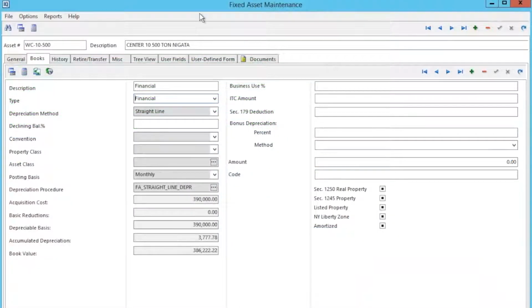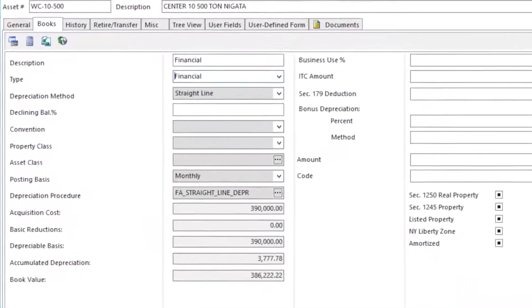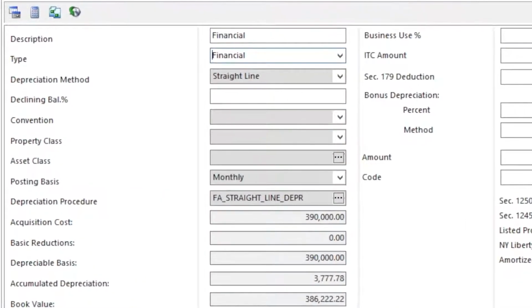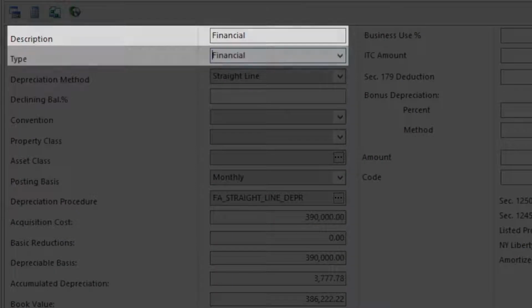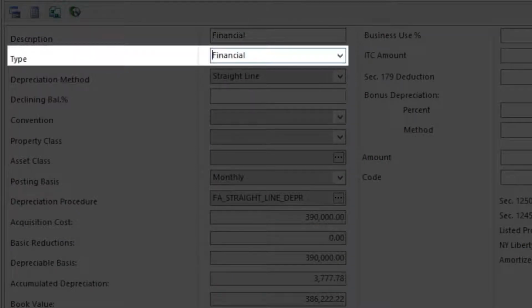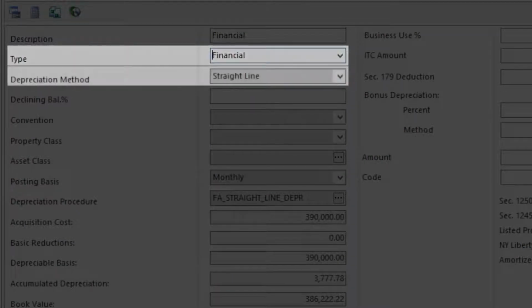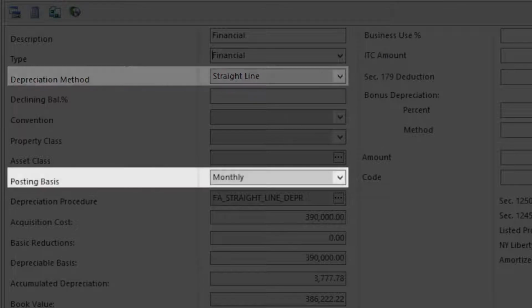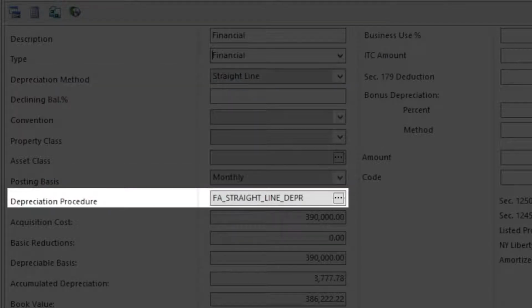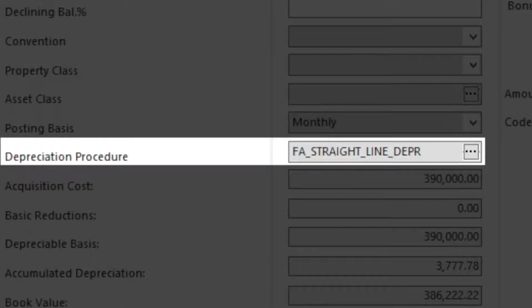Focusing on the financial book for this asset, I have populated the minimum required fields for the straight-line depreciation method using a template. These fields include the description, the type, designated as financial so that it will be posted to the GL, the depreciation method, the posting basis, and the depreciation procedure. The procedure is auto-populated based on the depreciation method, but may be replaced if an alternative calculation is desired.